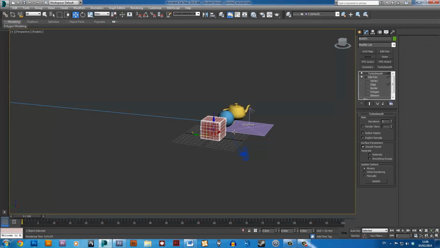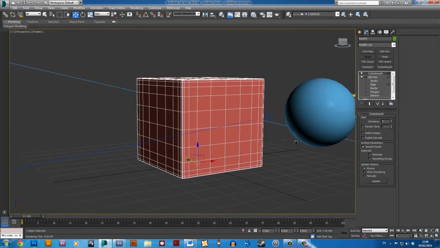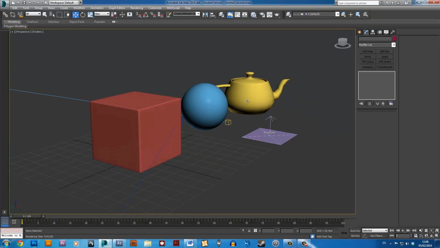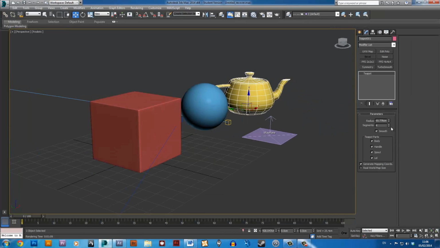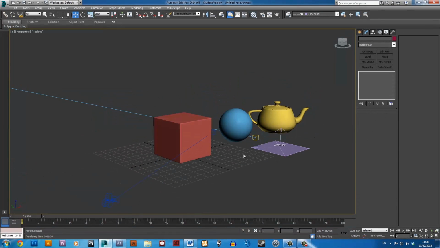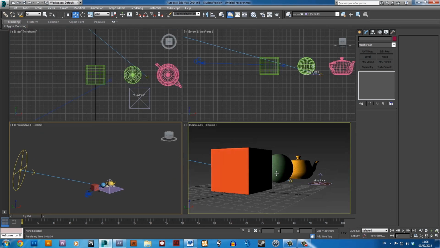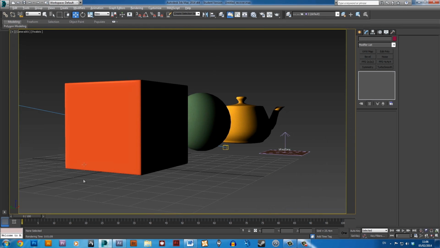But so in 3ds Max I've just got this simple scene, just a box, sphere and a teapot, and a Vray plane, camera, and just a sunlight. There's a bit of global illumination, but this is basically what we're going to be taking the render of, just for a test really.